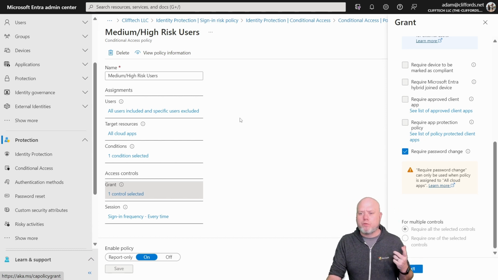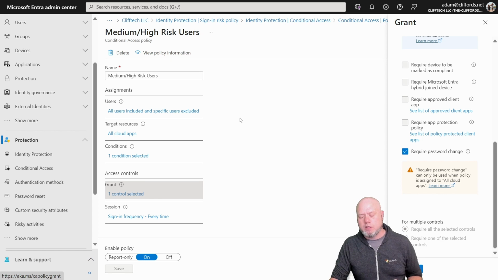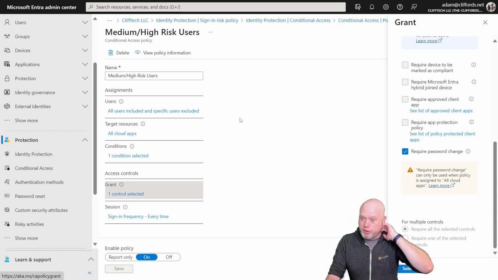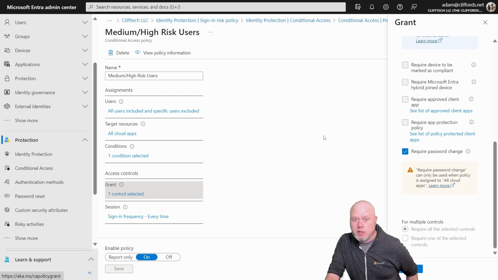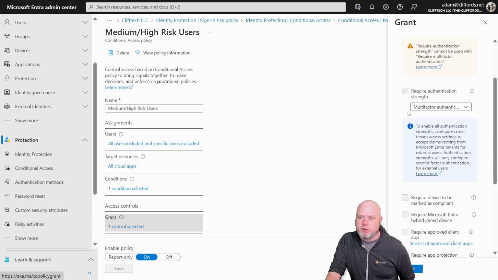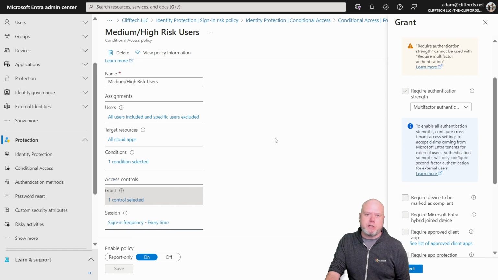So if I know for a fact that that password hash is out there, and there are ways to reverse that hash with the UPN, I want the user to rotate their password, to something that hopefully is not out there on the dark web. So again, very, very similar. And again, I can scope my policy exactly like on the risky sign-in.